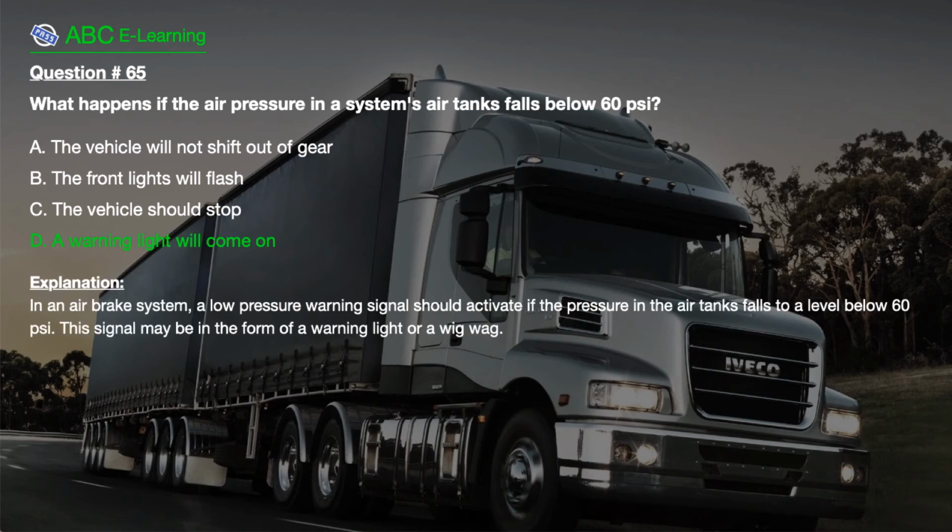The correct answer here, D. A warning light will come on. Explanation. In an air brake system, a low pressure warning signal should activate if the pressure in the air tanks falls to a level below 60 psi. This signal may be in the form of a warning light or a wigwag.